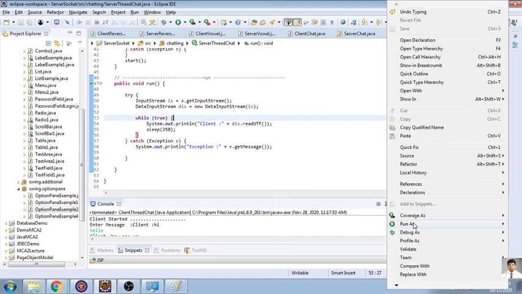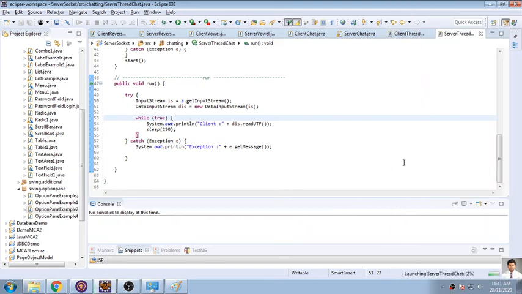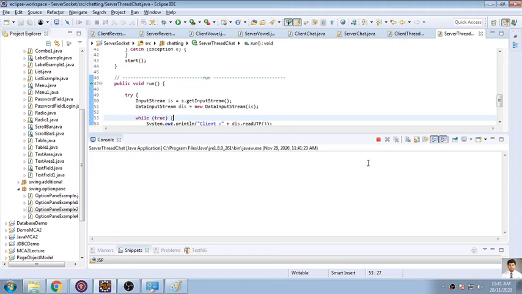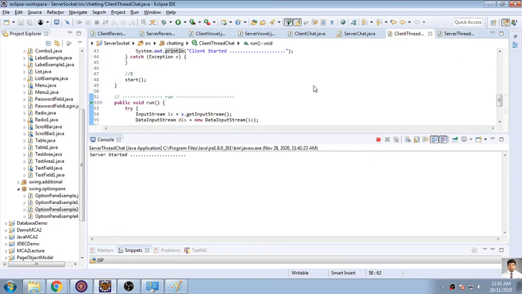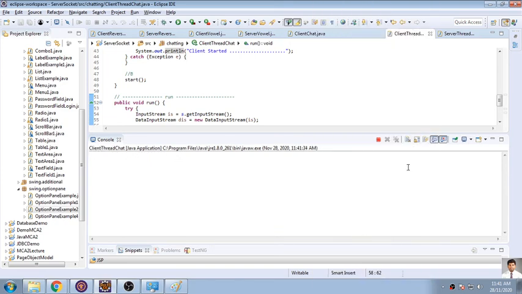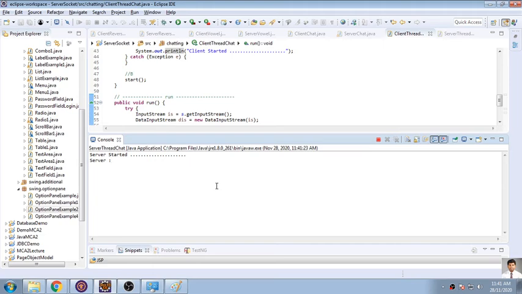So again I am running this program. I have started a server. I am starting a client. So the server said hi. So this is server saying hi. Here see, this is server thread, and as soon as I press enter, the control is automatically moving towards the client.